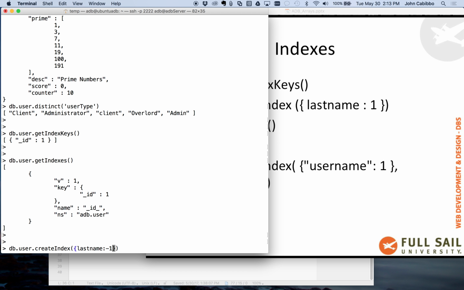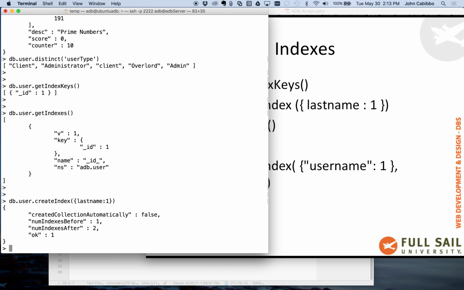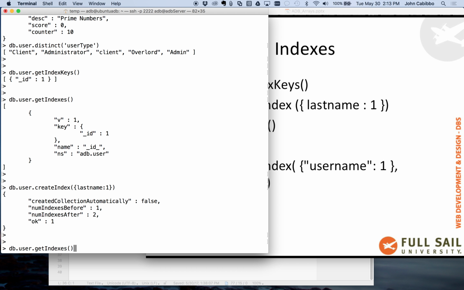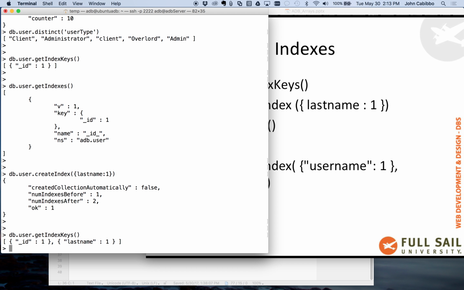Why would we do this? Well, what if you index something like created date, and you were always querying by created date, and you were always looking at maybe the last hour or day or week worth of info? Well, instead of having to go through the entire index, the most recent info would be on the top of the index. So it's just a way of reversing it. But right now, let's just say a 1. And it comes back, and I'm going to rerun that getIndexKeys. And now we have an ID field indexed and a last name field indexed.